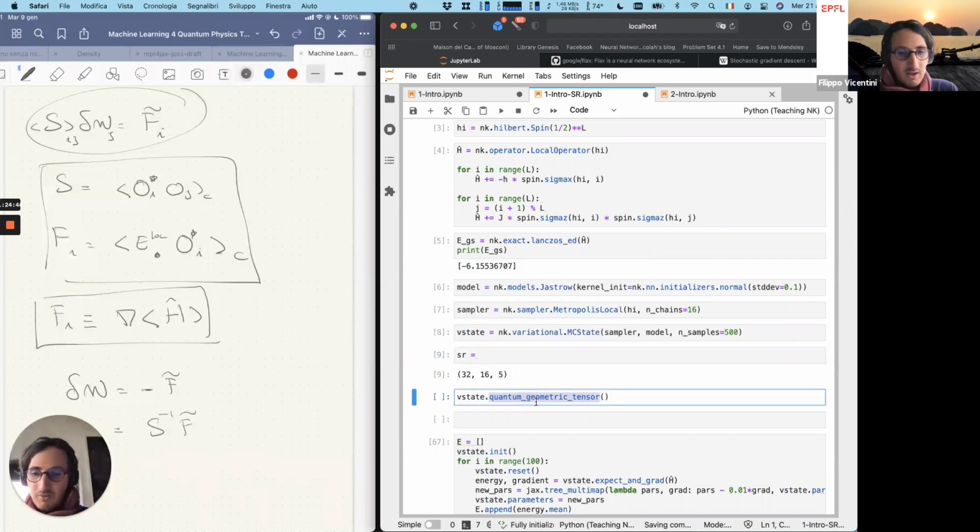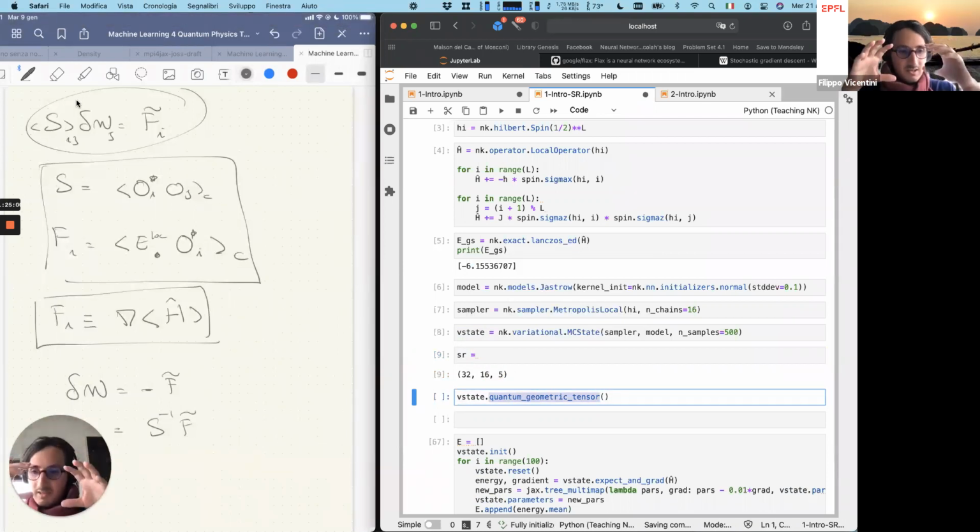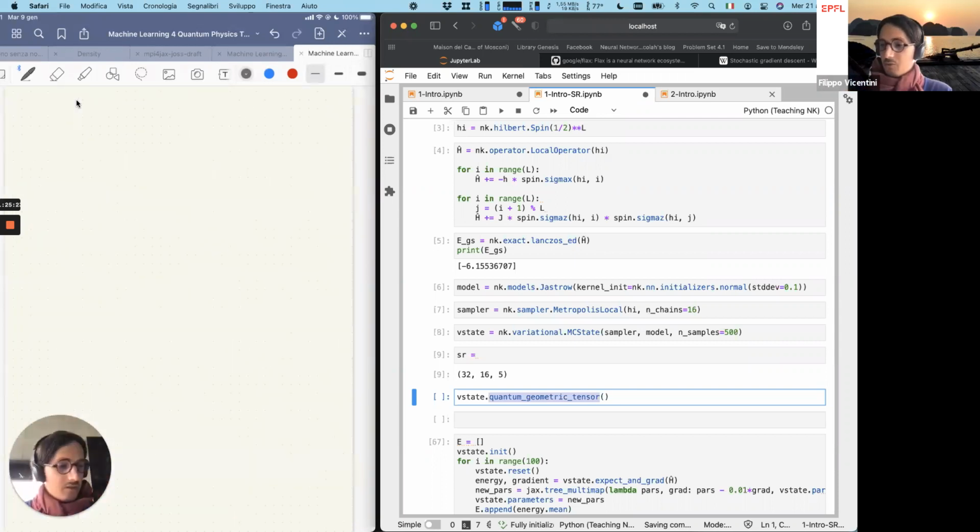I really don't have the time to give you the details, but this S matrix is also known as the quantum geometric tensor of the model, and it somehow encodes the metric of the space of the wave function. Essentially, it tells you how, if you change the parameters by a tiny bit, how far apart the two states in the Hilbert space would be, because your parameters live in a space that is Euclidean.